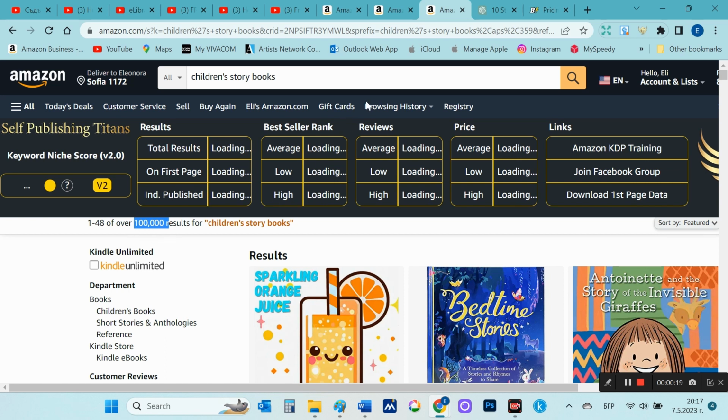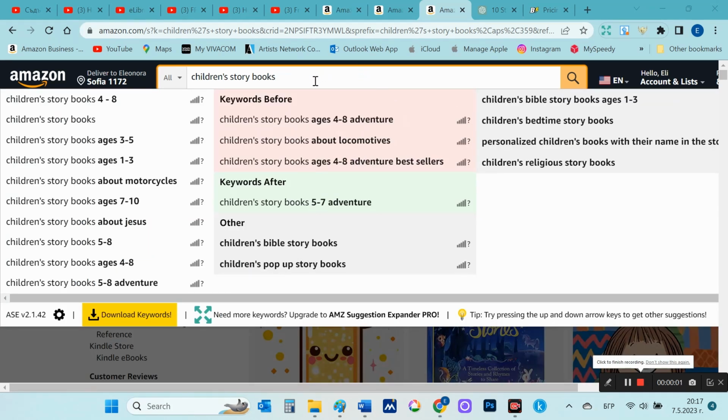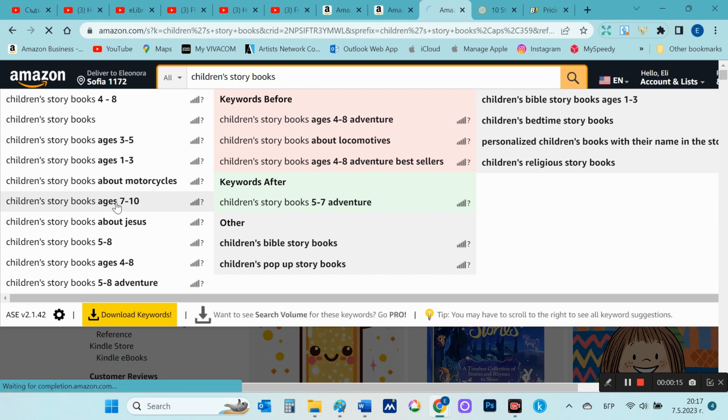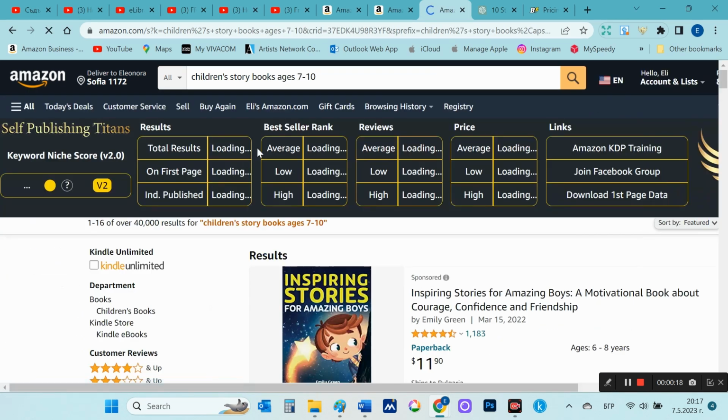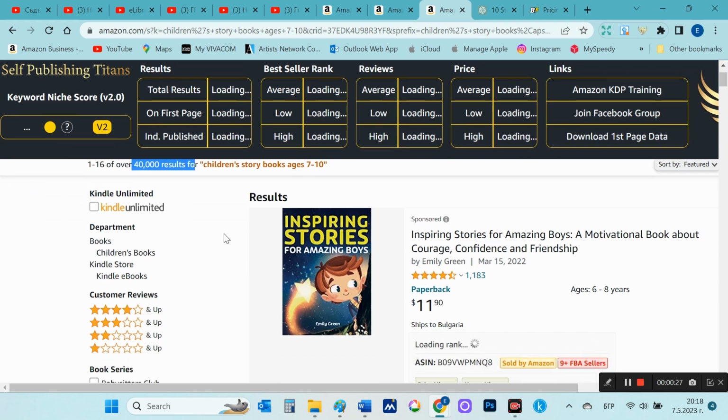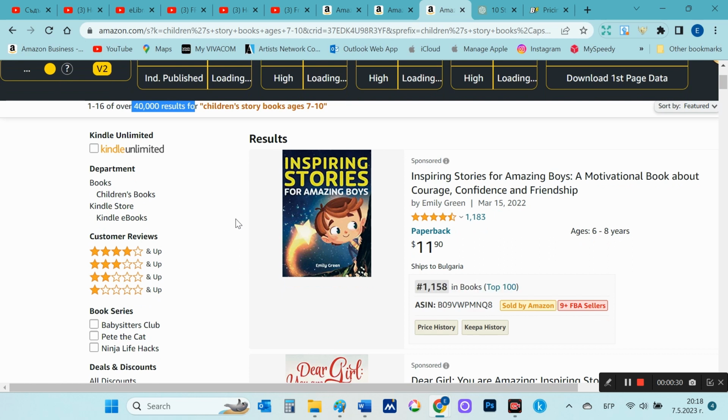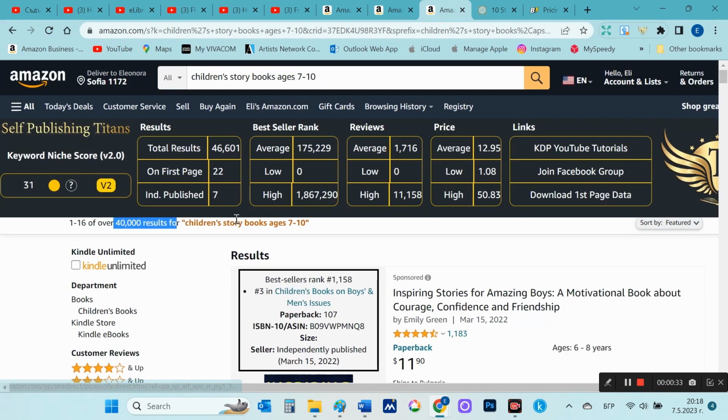First, I start a search for children's story books. I see that the results are 100,000, which is a very large number, so I will want to narrow down the niche. I also get information about popular searches with my phrase, but with keywords before and with keywords after. I will also try children's story books ages 7 to 10. There are 40,000 results here. Okay, I'll look into this niche.